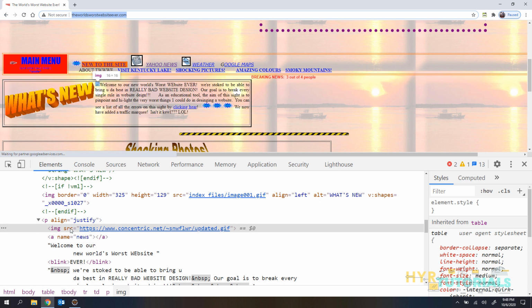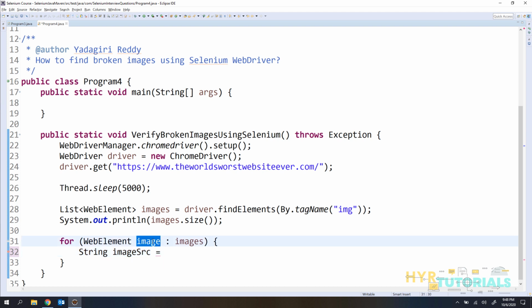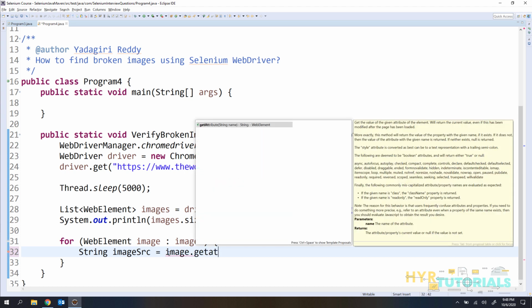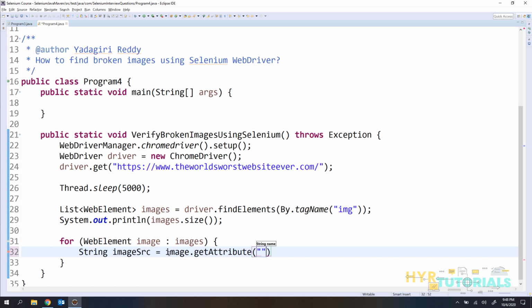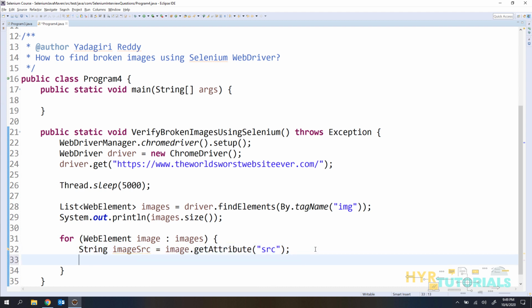Now I need to get this src attribute value. I will store that into something like this. I'll say imageSrc. Here I'm not going to write driver dot, because I want to find out this src attribute on the image. So I will write image, then find the attribute, okay? To find any attribute value, we have a method getAttribute. Using this, we can find any attribute value for the element. Here the attribute name is src. This will return the image src value, right? So now we have the image address.